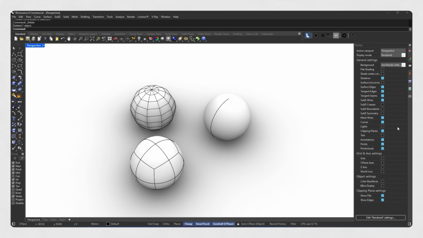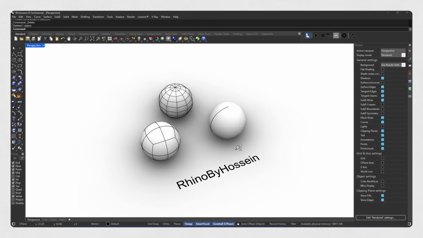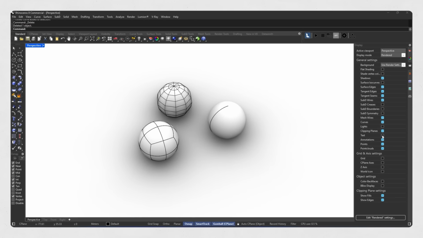And then there are clipping planes. These are the planes that cut through your view for section visualization. They're perfect for checking out what's going on inside your models. So handy. We've got text. It's all about controlling the display of text objects. They come in super useful in plans or annotations, you know, just makes everything clearer.